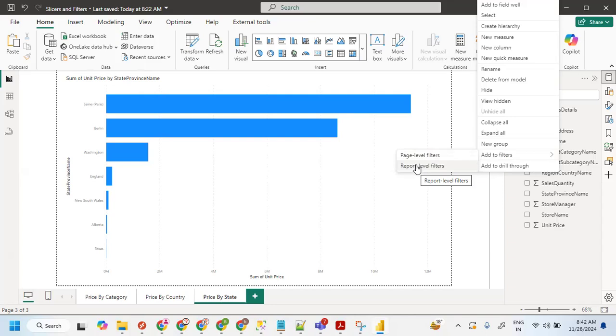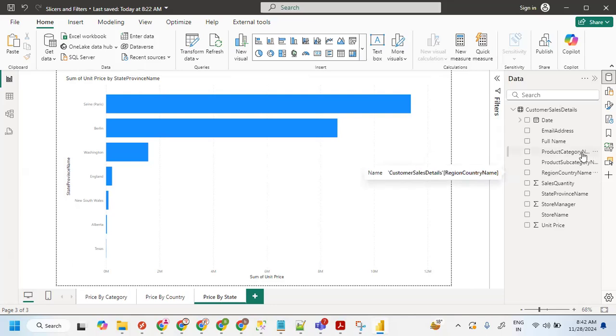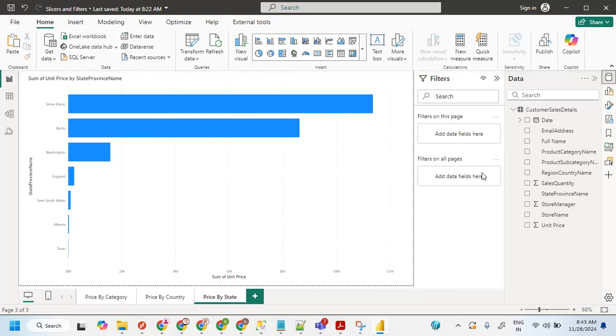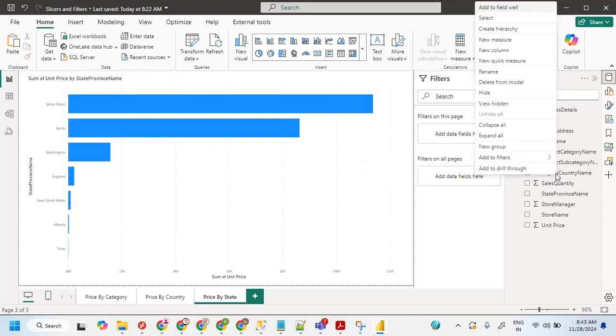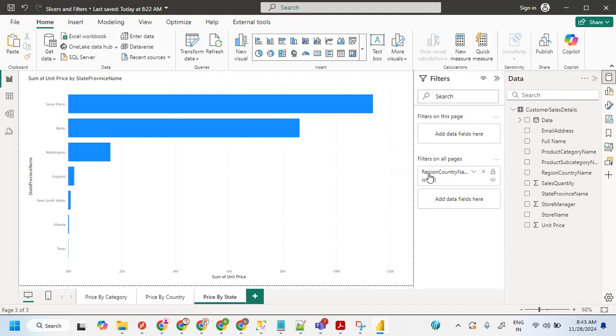Now hit on this report level filter. The moment I hit on report level filter, it will come into the filter section. Again, I'm just taking it out from the filter section. Let's redo it again. Right click on the region country, add filters, report level filters. Hit on report level filter. Now it is coming to here. You can see here, this is a region country name.